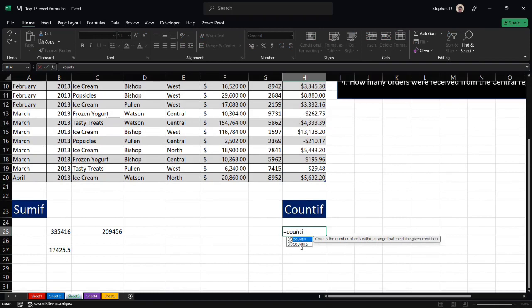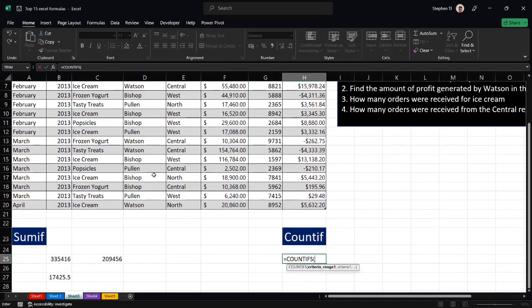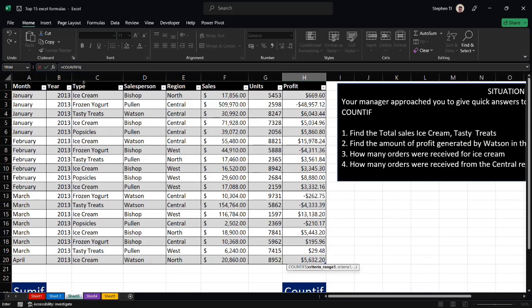For COUNTIF and COUNTIFS, it's the same thing, just that COUNTIFS can accept more than one criteria. So for me, I will always use this, because this can do what that can do, but that cannot do what this can do. This can take more than one criteria. So COUNTIFS, I'll go for the second one. Now you can see that this is not asking for a sum range, because you are not summing anything. It is asking for the criteria range first. The question says to find the number of orders that were received for ice cream. So I'm going to come here. This is the criteria range, because ice cream is under this column.